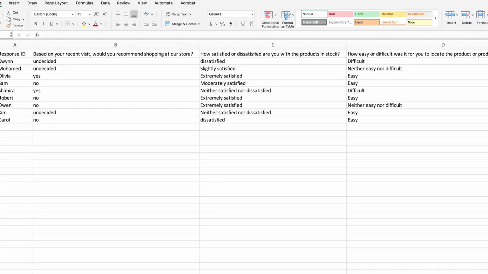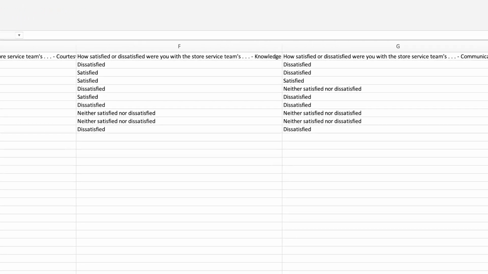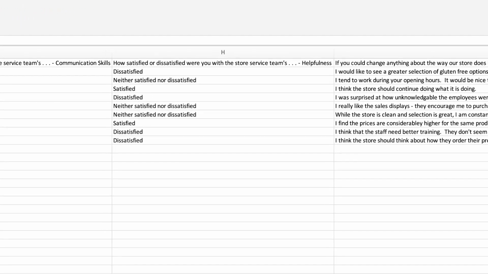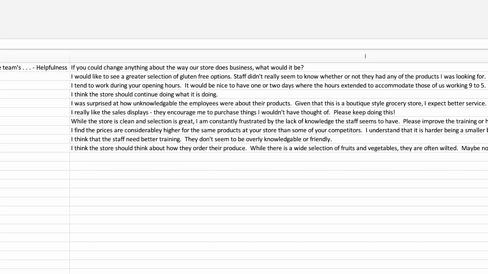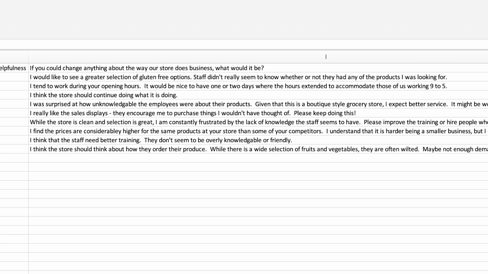The following columns B through H contain a series of closed-ended questions where participants selected from a series of options. When we import the data, the closed-ended questions will appear in the case classification table. Then, in column I, there's an open-ended question. If you could change anything about the way our store does business, what would it be? This is where participants could type their own free text responses. When we bring this dataset into NVivo, the open-ended responses are what we'll actually code, much like we did with the review files earlier. For now, we'll close the Excel file, so we know for certain it's in Excel format, not CSV or any other type.